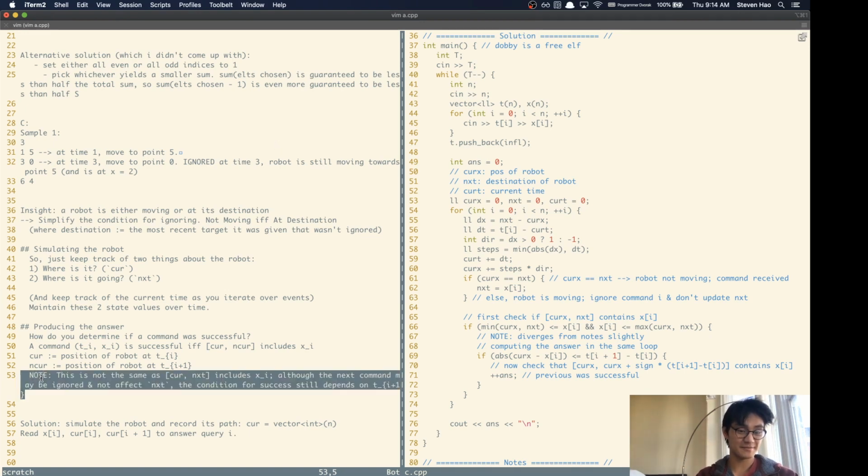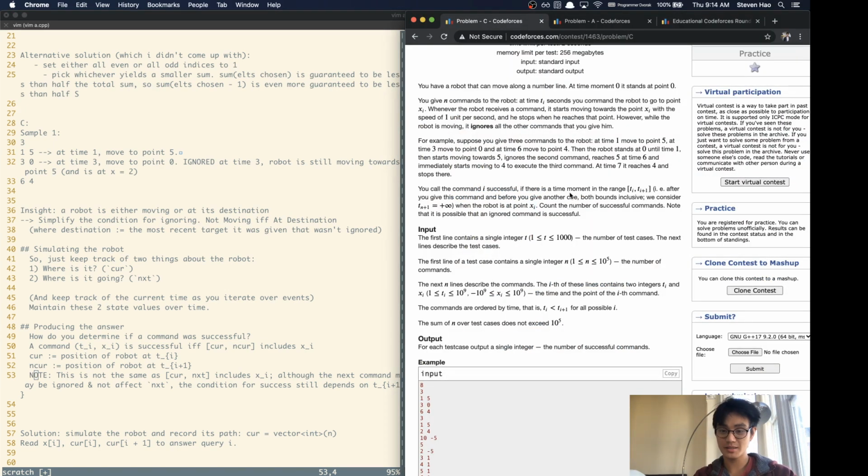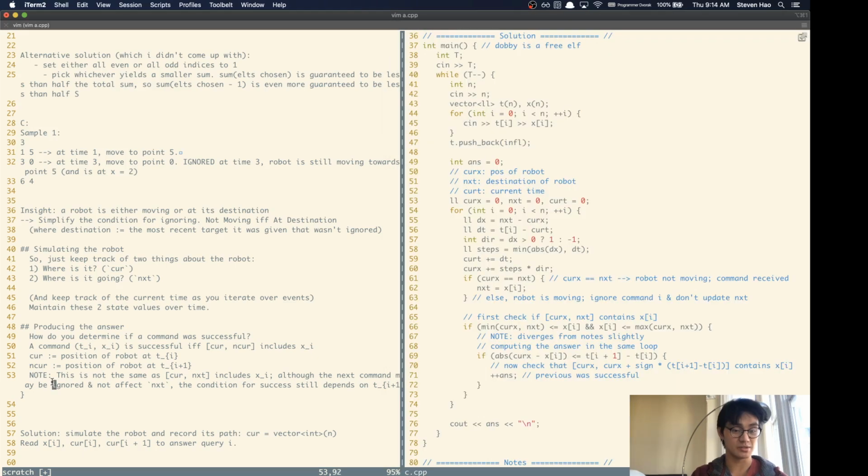Line 53 in Notepad is saying the condition for success, and we can open up the problem statement again. It's like, if there's a time moment in the range ti to ti plus 1, and importantly, it's ti plus 1. It's not what you might think, which is by the time the robot finishes its current command. It's by the time the robot receives the next command. These are two different concepts, because although you might receive a command, you might ignore that command as well. So it doesn't necessarily interrupt the robot's state, but the condition for success is in terms of the time you receive the next command. And that's what this note is saying.